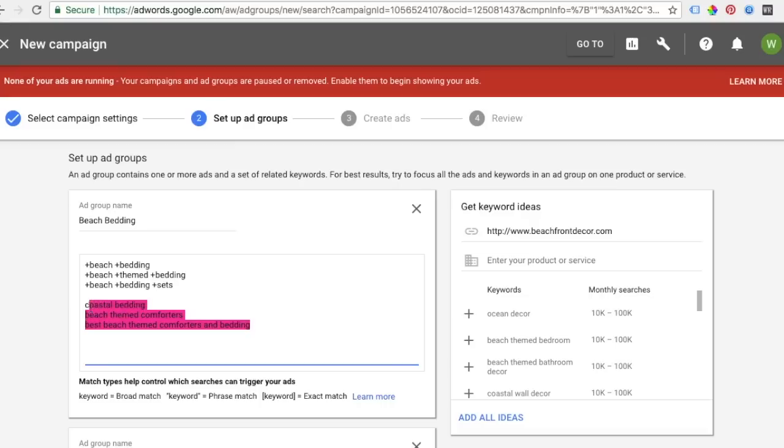It's a great way to expand the amount of keywords you're targeting, because people type in all sorts of different orders. You might find things like bedding, beach themed sets for bedroom. And this is going to match, even though it's all out of order and looks kind of weird. It's just because it includes these words in the search query. So that's how modified broad match works.